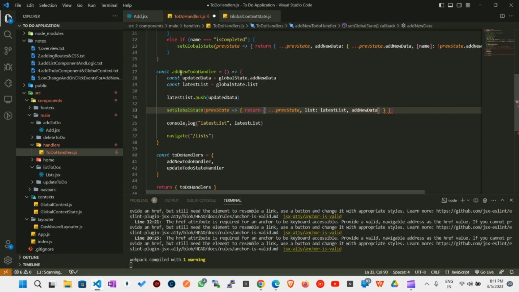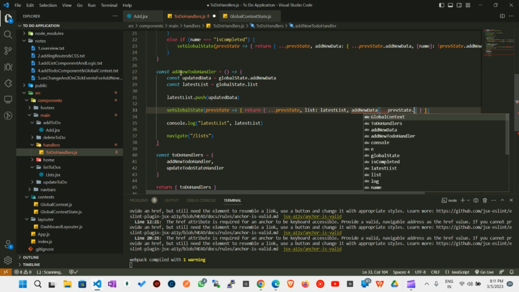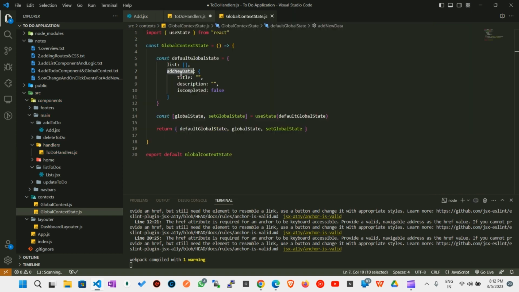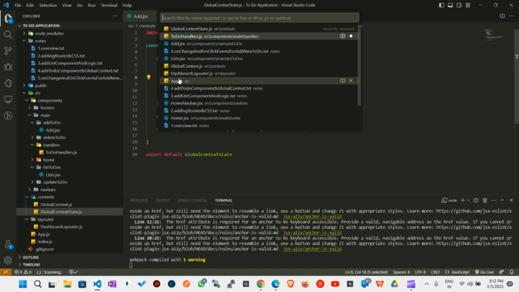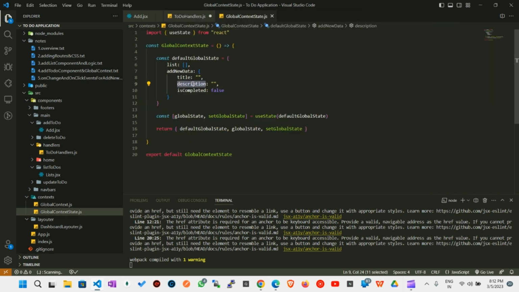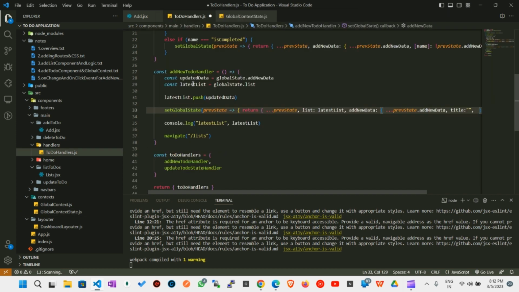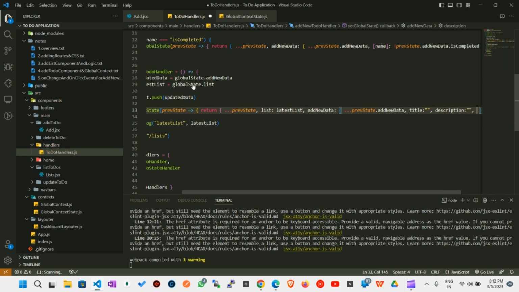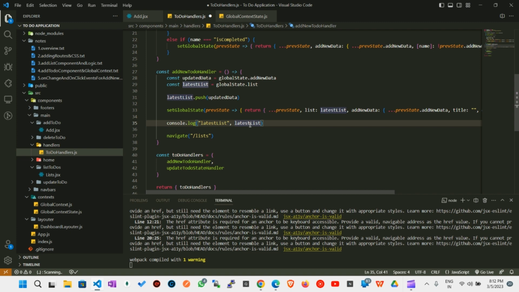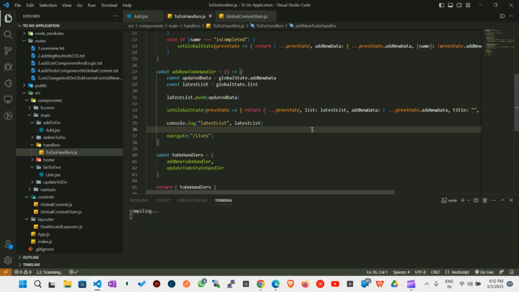dot, sorry, dot to state dot add new data, comma, section is completed false. This is the default data we need to pass when we're going to update our latest list. That's it.